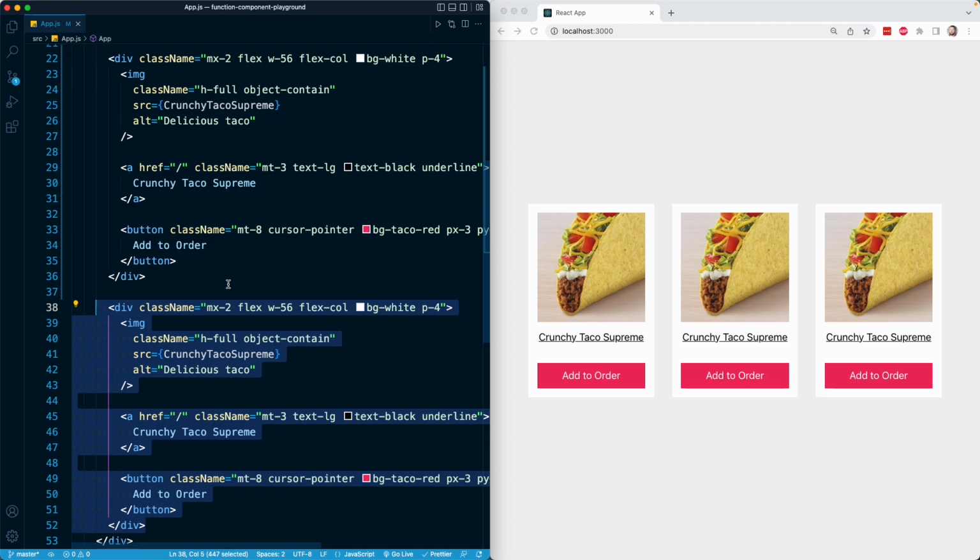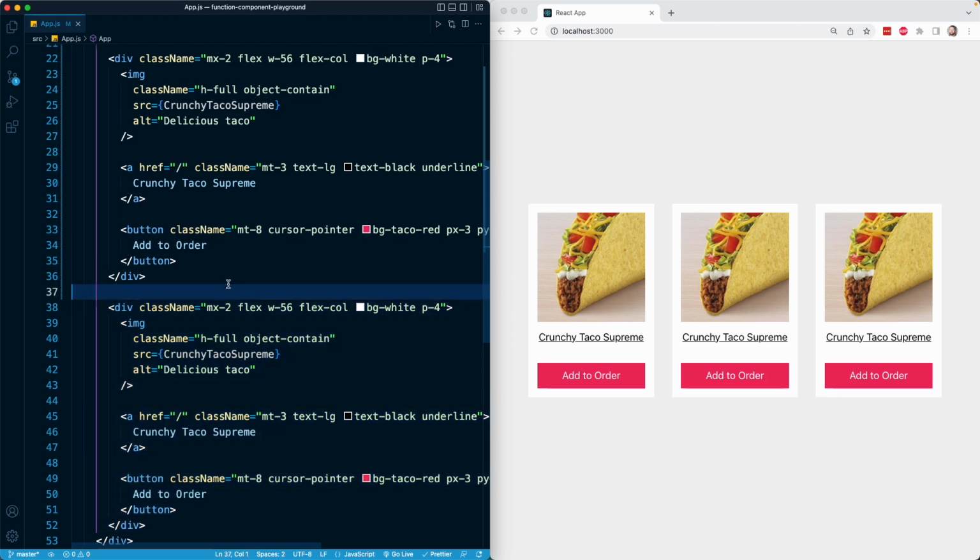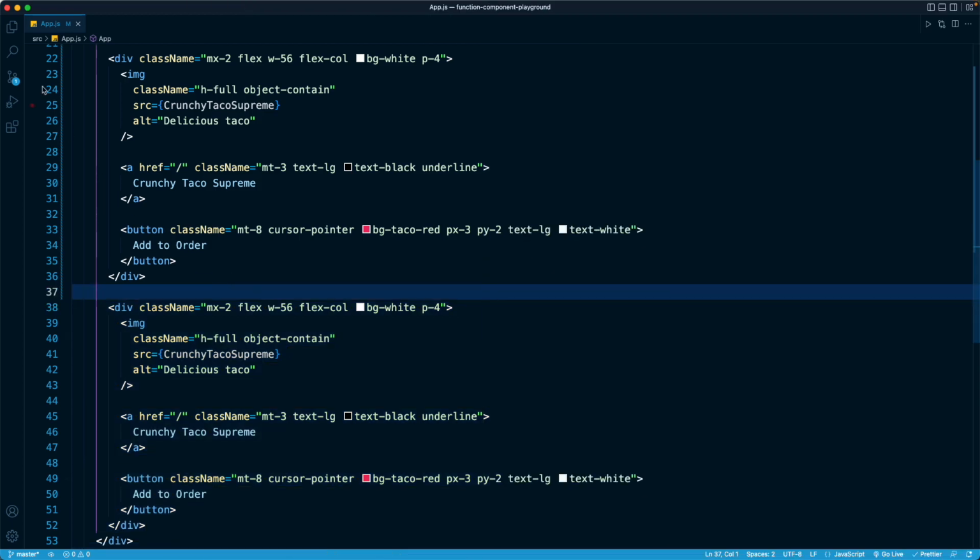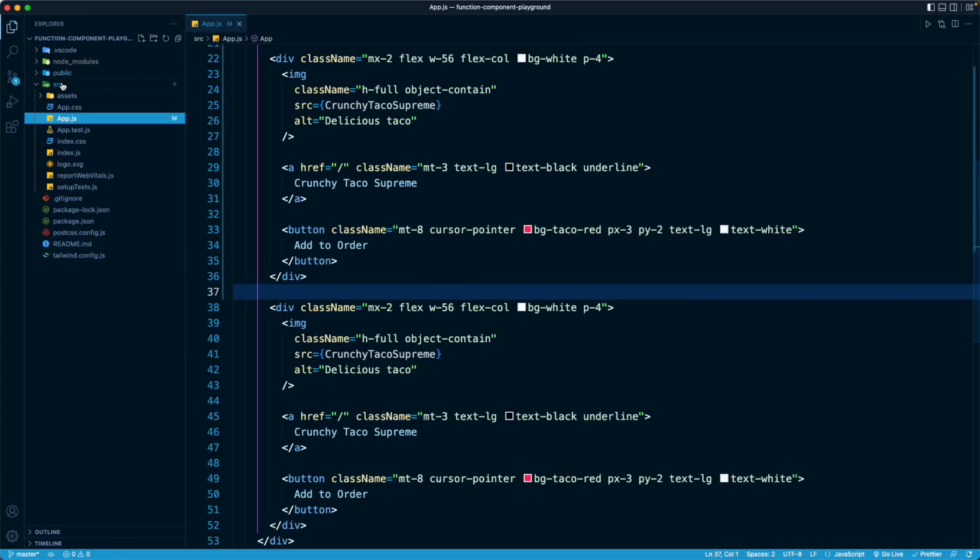So what I want to do in this lesson is extract this div to its own new component, which I will call TacoCard. So let me expand my VS Code editor. And what I'm going to do is go to my File Explorer, and in my source directory, I'm going to create a new file called TacoCard.jsx.